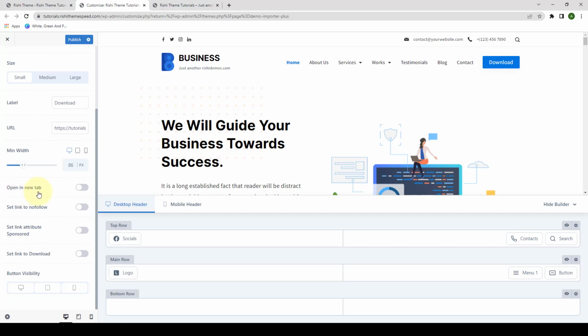You can allow your visitors to open the link you have added here in the new tab by enabling Open in New Tab option. Then you can enable or disable the last 4 options as per your requirement.